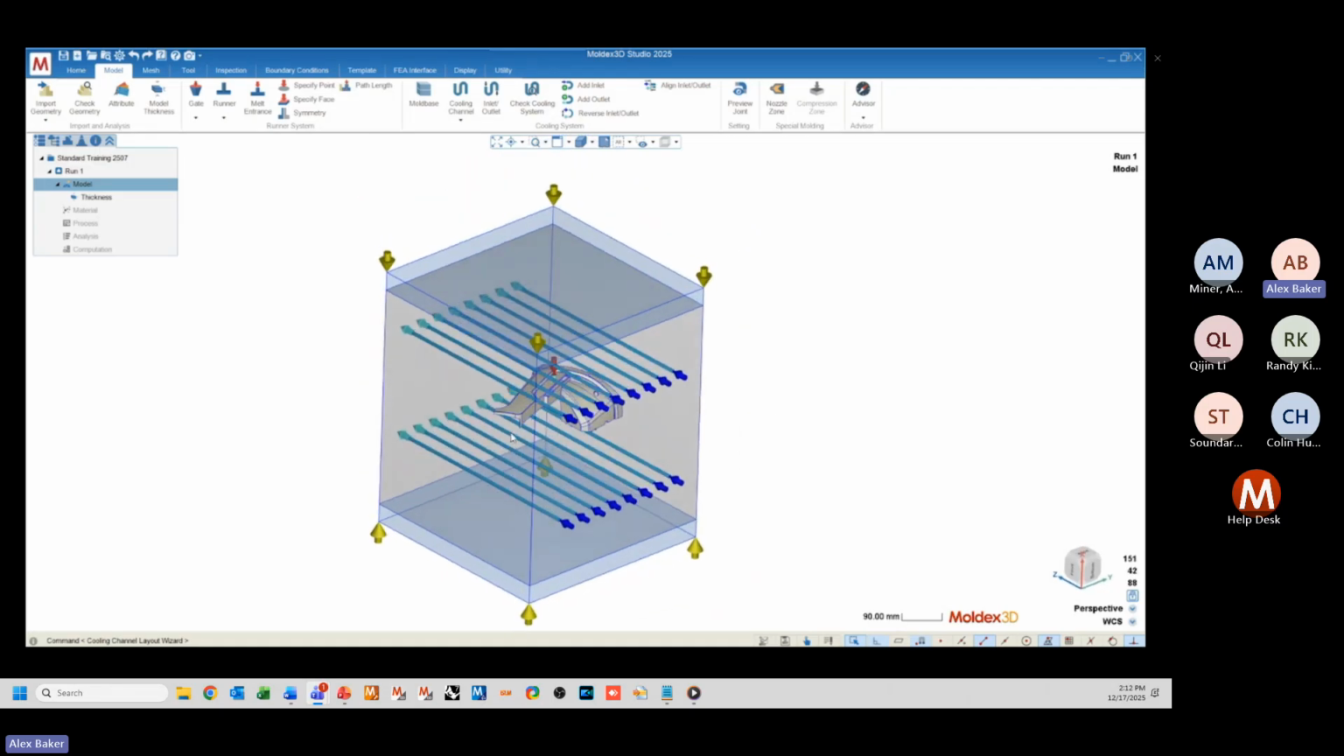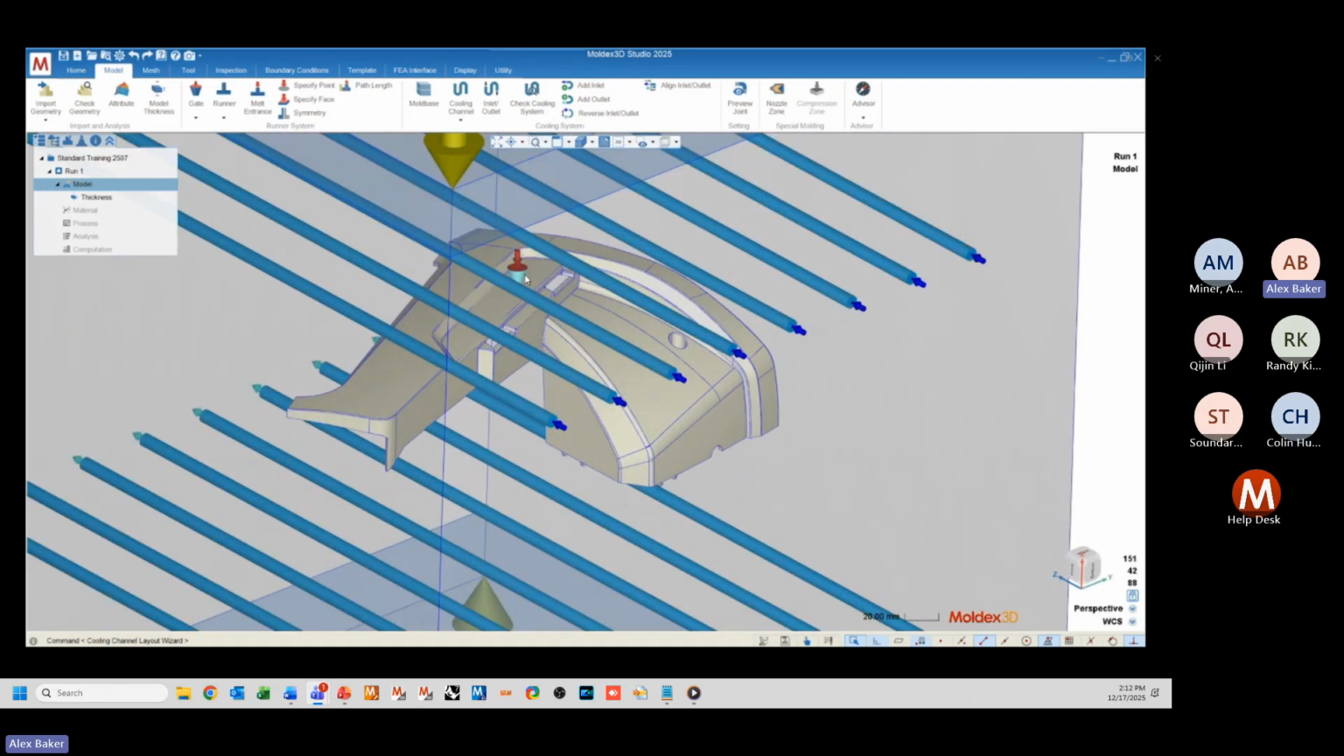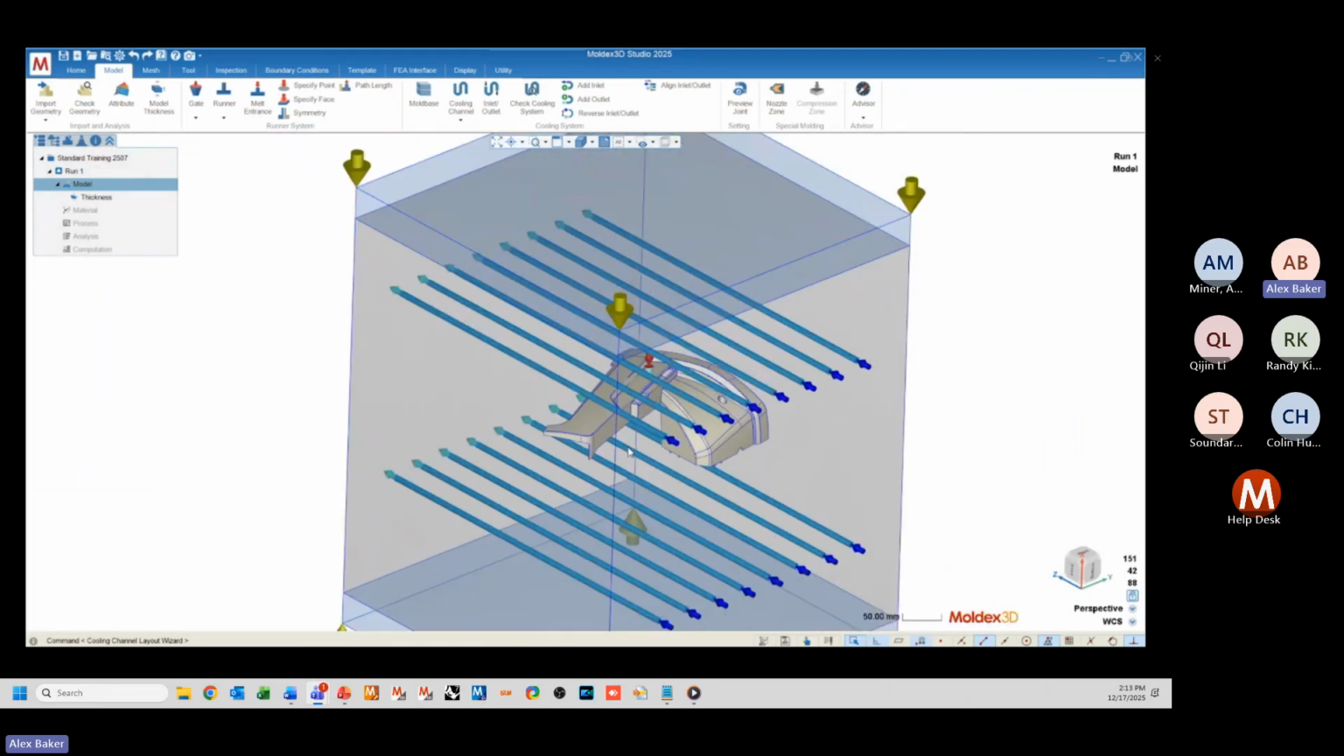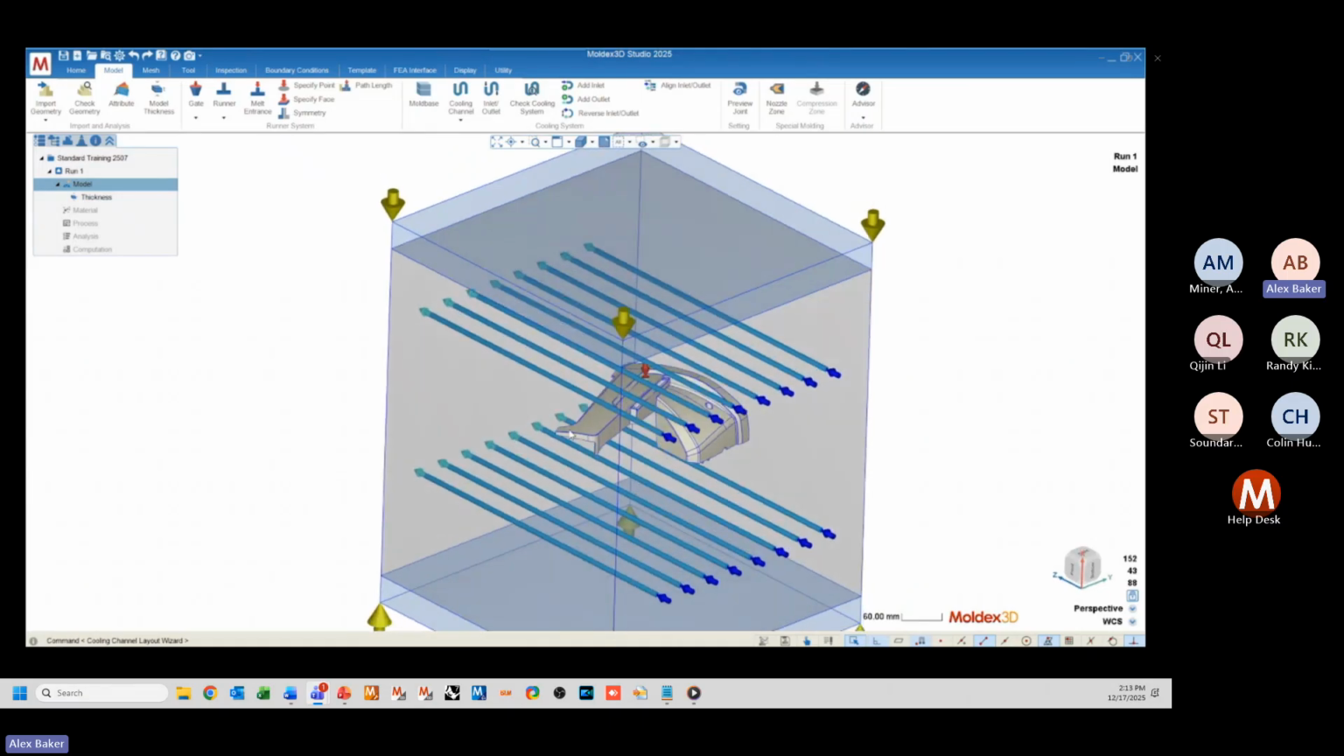All right, so now that we have all of our components, which are the parts, the gate, our cooling channels, and the mold base, now we can go through and mesh this entire geometry. To do so, we're actually going to go over to the Mesh tab, and we'll have to do that manually.